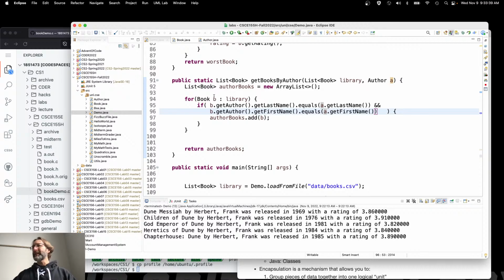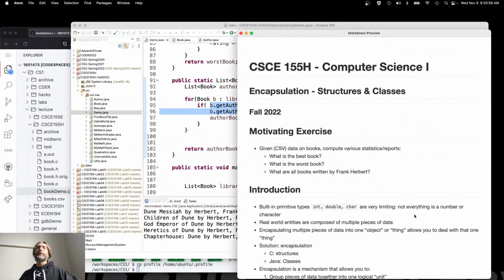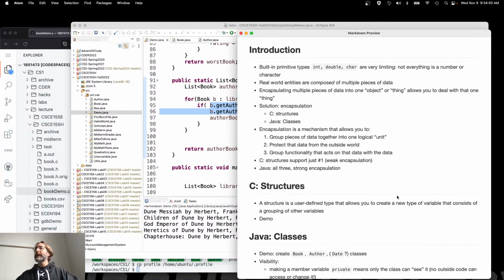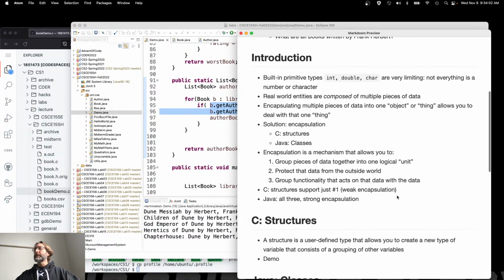Well, wait a second. This seems like a lot of code. I mean, checking to see if a last name exists and a first name exists. What you're doing is asking a question about authors, right? And so when you have functionality that acts on the author's data, like a last name and first name, where does it belong? So remember what encapsulation is. It's the grouping of pieces of data that act together in one logical unit. Both languages support that. Two, it's the protection of that data from the outside world, right?